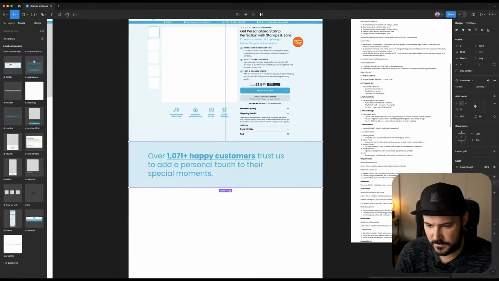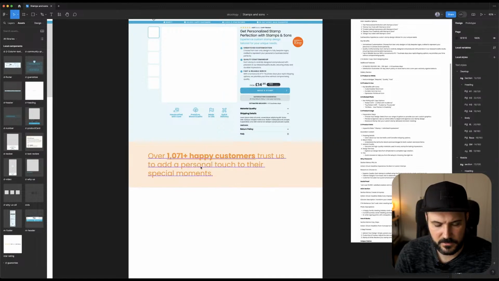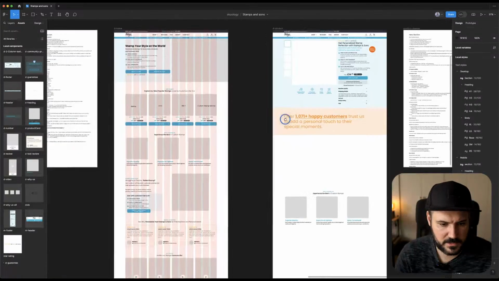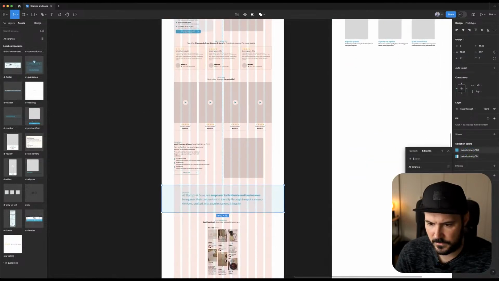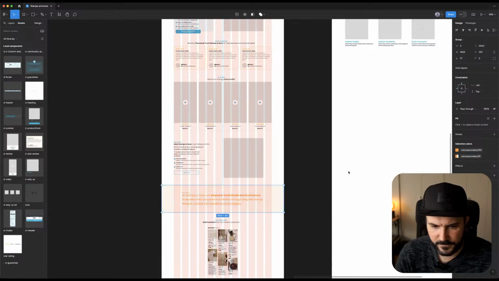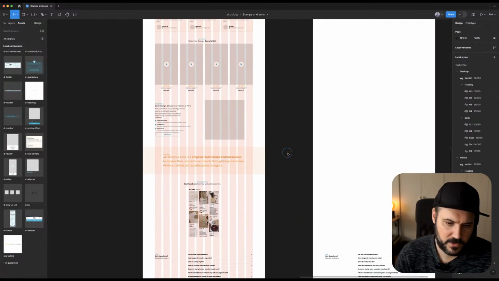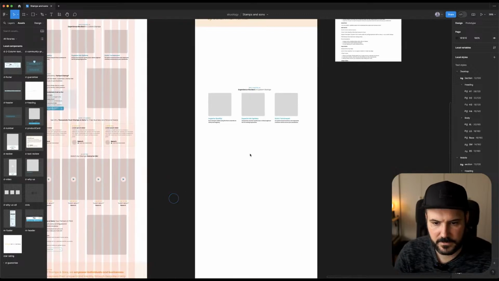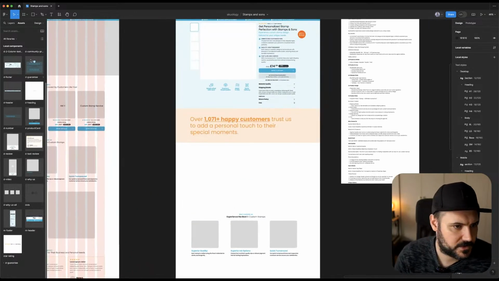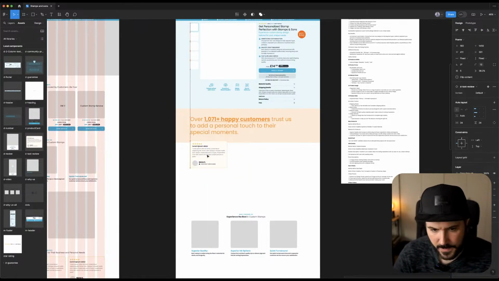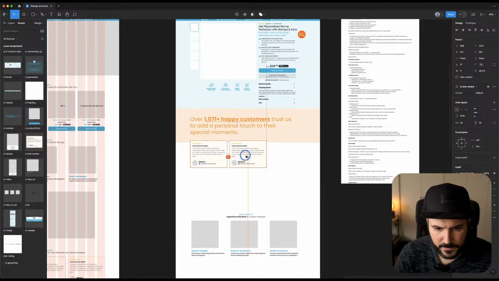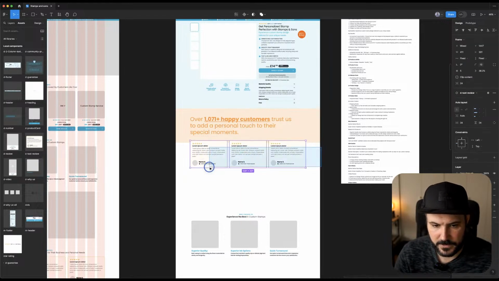Could use secondary colors maybe for social proof, just to make it stand out a bit. We can also use it here as well. Bring a bit more, I would say, depth to the social proof. Let's add three testimonials here.